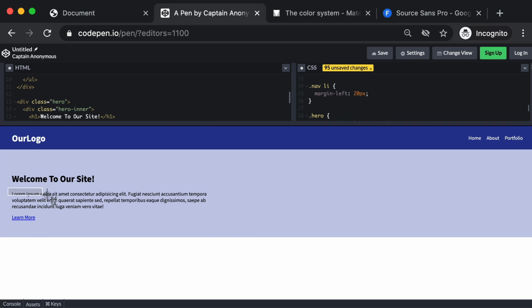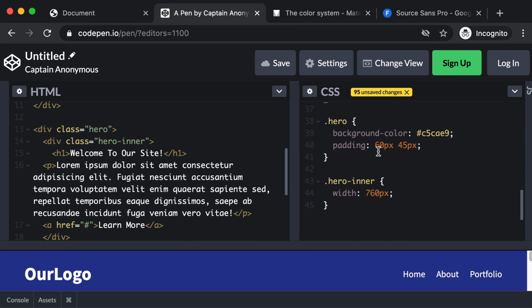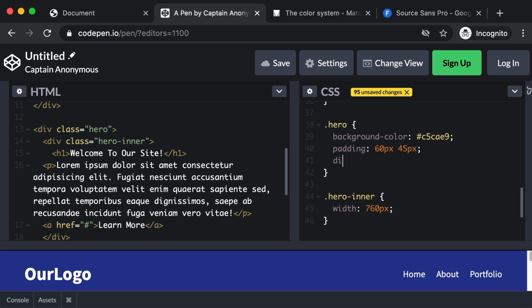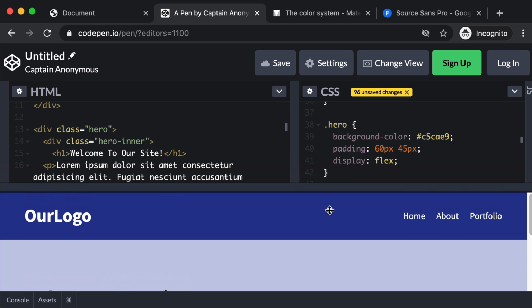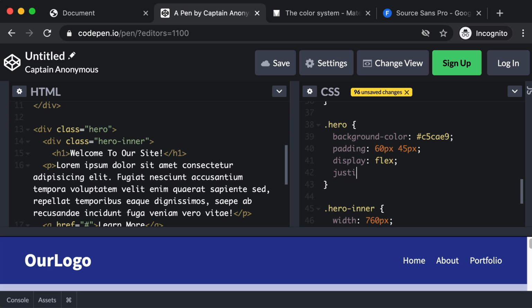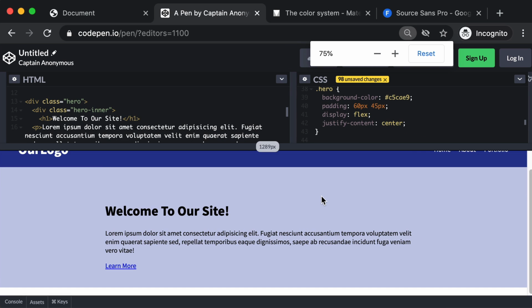So the human eye can actually read one of these lines of text, and then it wraps down to a new line. However, if you remember in the reference design, this content here should be horizontally centered within its parent container. Well, to achieve that, we can just use Flexbox. So check this out. On our hero rule, not hero inner, but just hero, let's say display flex. Okay, now that on its own won't do anything, but if we also say justify-content center, well, that gives us exactly what we want.